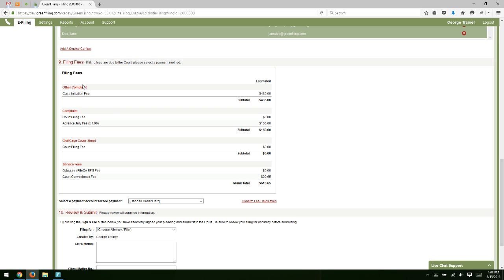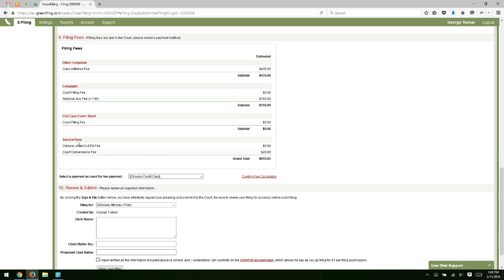The fees here are very clearly listed out. We have a fee for the complaint. It's a case initiation fee of $435. Along with the complaint, we asked for that advanced jury fee as an optional service, so we see that added here as $150. No fee for the case cover sheet. And then under service fees, we have 2 fees here we want to be very clear about.